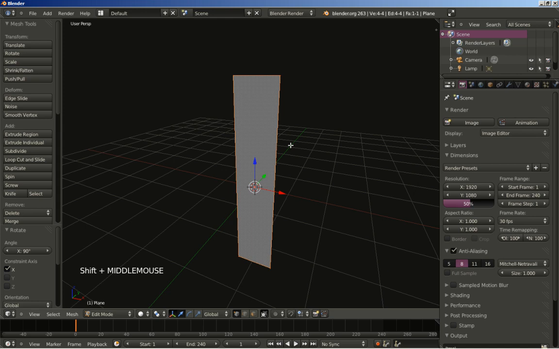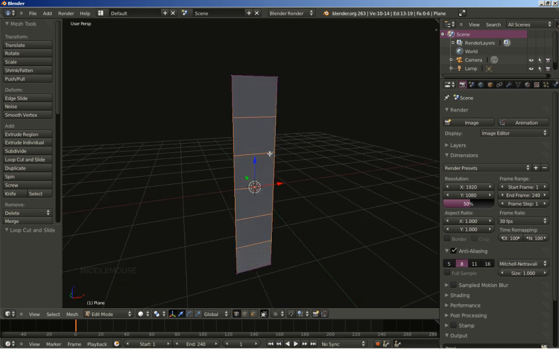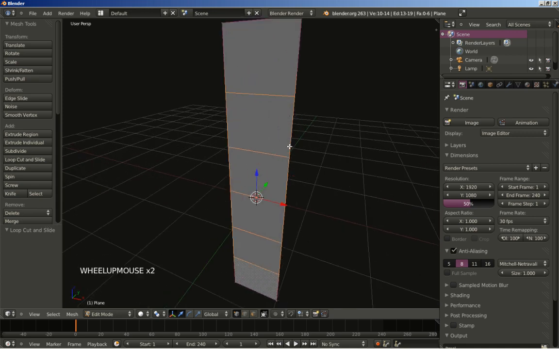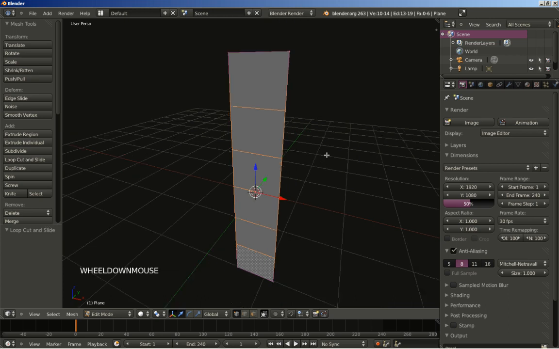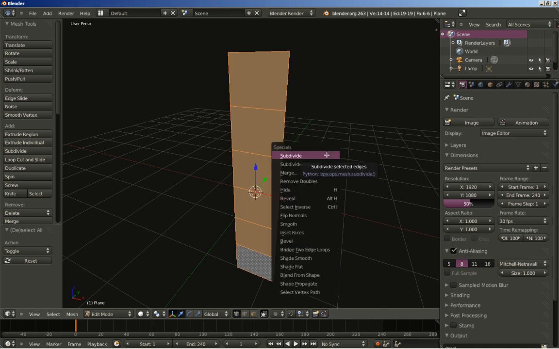I'll hit Ctrl R for some loop cuts, and I'll scroll my mouse wheel to increase the amount of loop cuts for my plane here, and I'll hit the left mouse button to confirm. As you can see, what I want here is to have pretty much square faces for my plane. What I'm going to do now is hit the A key to deselect all and A again to select all. And I'll hit W and select subdivide from the specials menu.